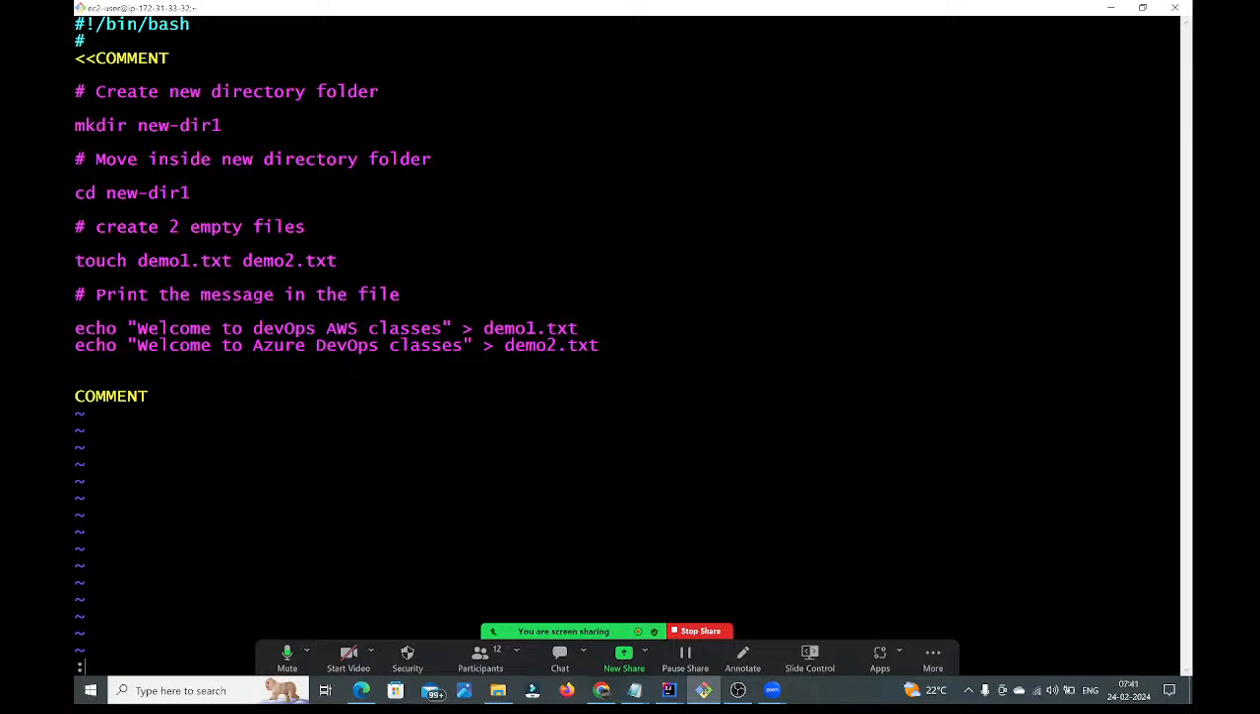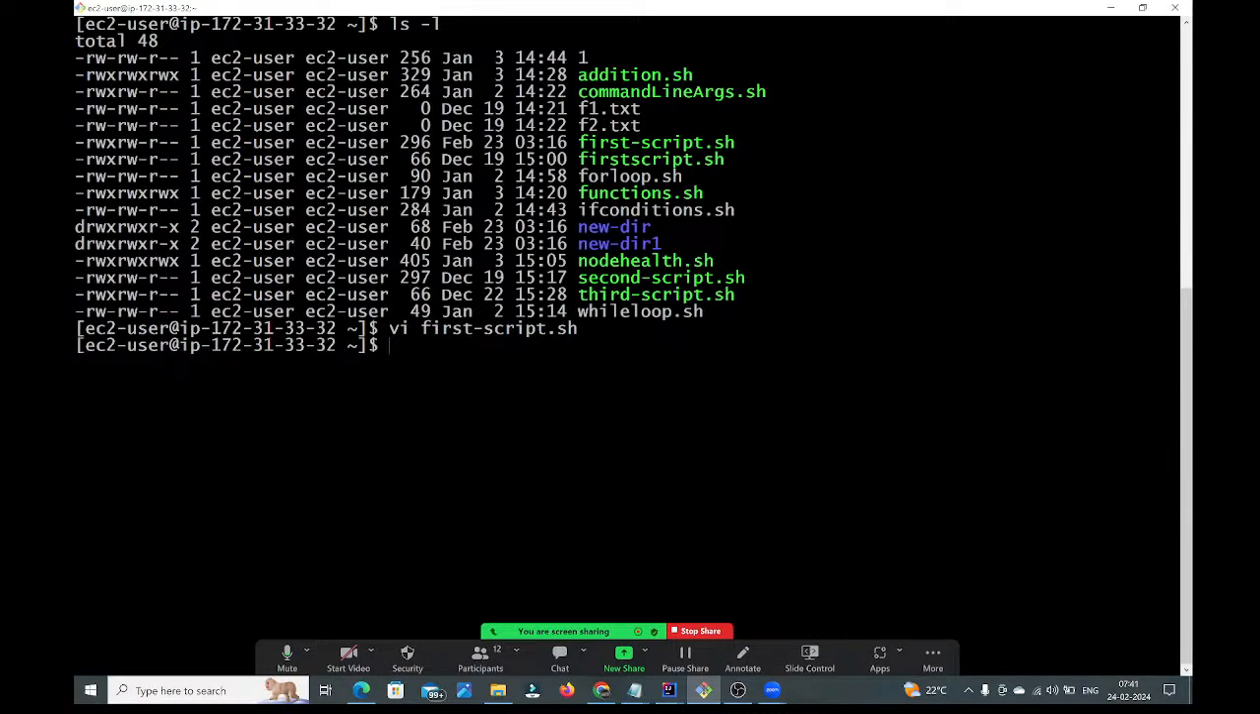Save this one, :wq. Now if you check, newdir1 is there. Let me remove that. How will you remove that newdir1? Please confirm once. What command do I need to give to delete that?